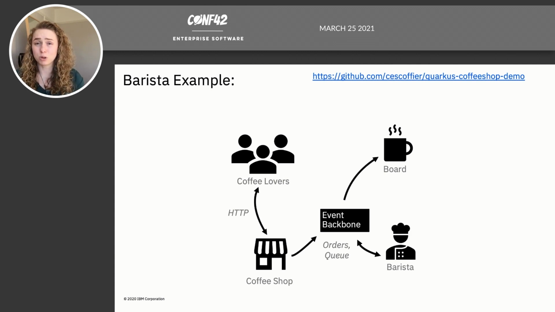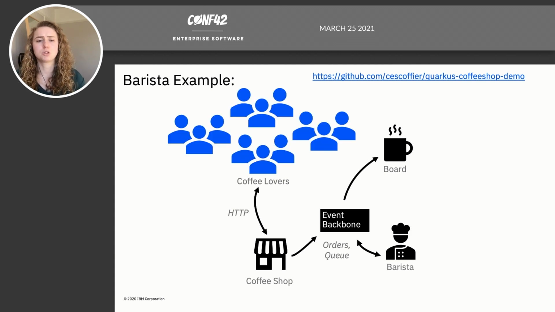Now, there are more than 3 coffee lovers in the world. So what happens when we get an influx of coffee lovers coming into our coffee shop trying to place coffee orders? Essentially, what we've done here is create a massive increase in load on our system. Now, more coffee lovers obviously means more coffee orders.